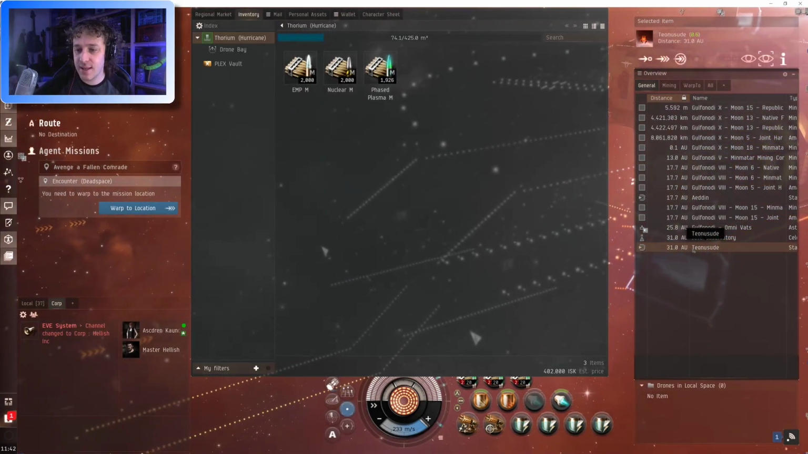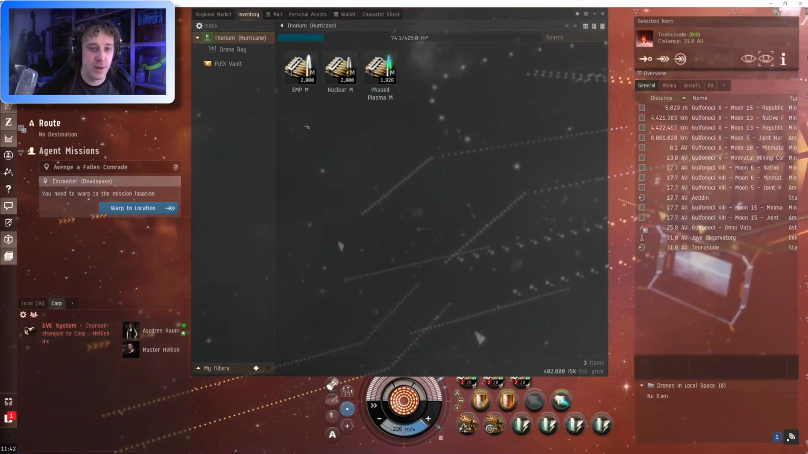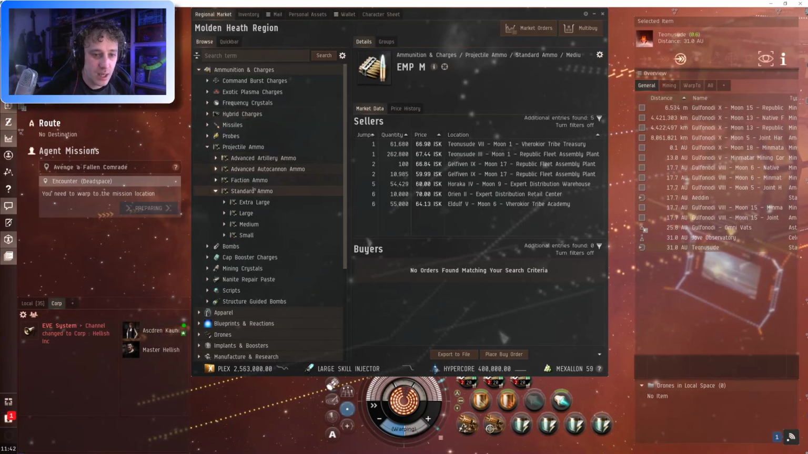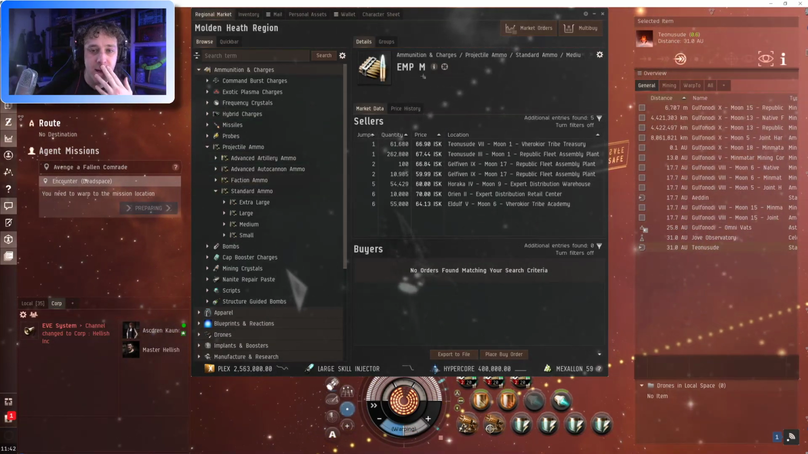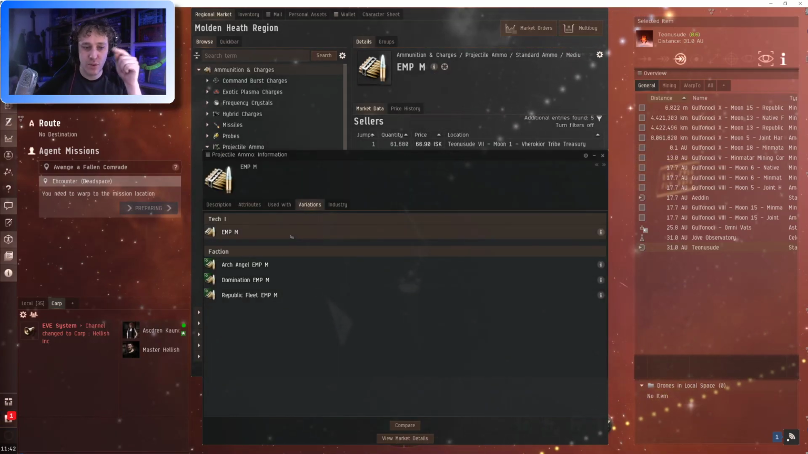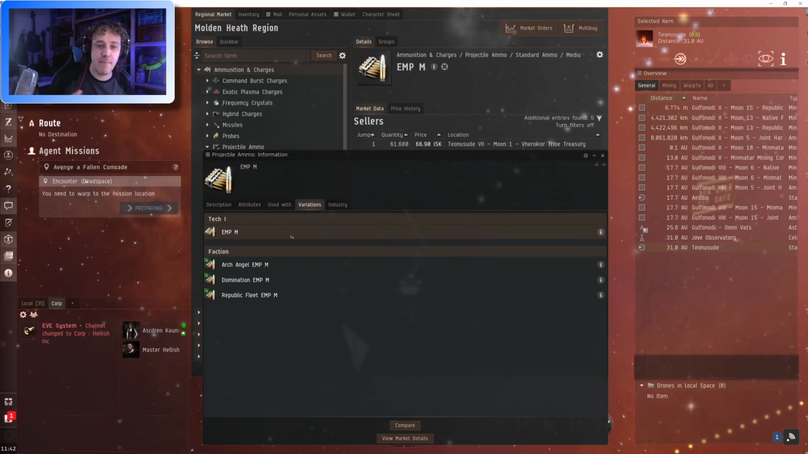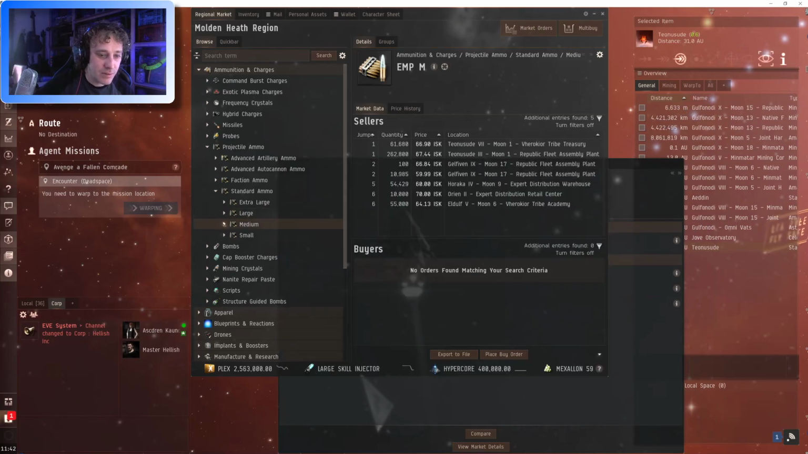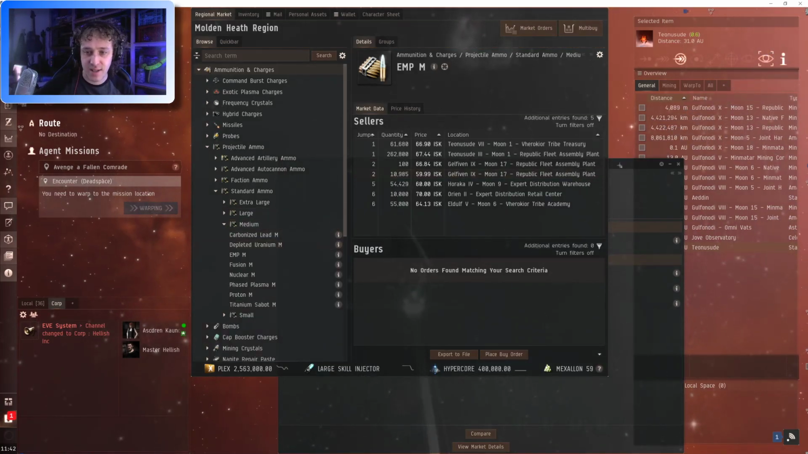So I'm just going to select the Tion Stargate and jump, and then I'll go back to the market and we'll have a look. You can actually compare various different things, but you can only compare variations between the same thing. So you can't compare EMP to, I didn't expand that, carbonized lead, for example.